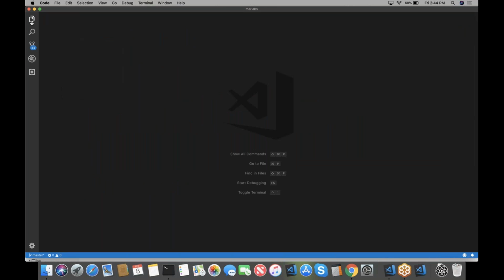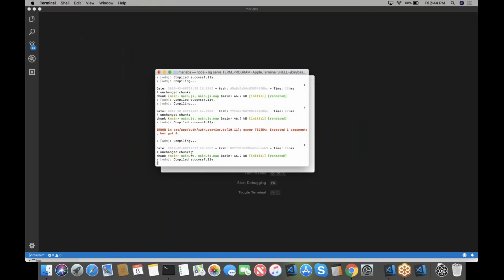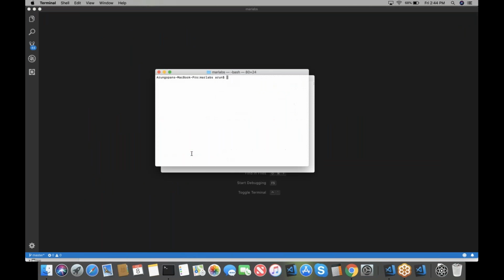So let me just close this, and I'm going to quickly create two components. As I said, there are two different approaches that you can use to validate forms in Angular. The first one is a template-driven approach, and the second one is a reactive approach. So I'm going to quickly create two different components for showing you both the approaches.